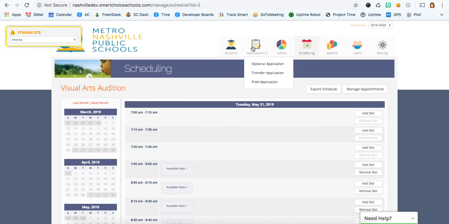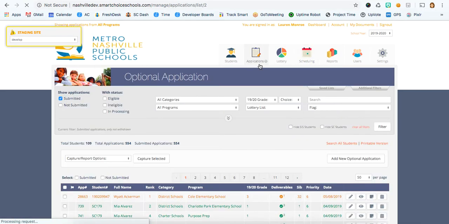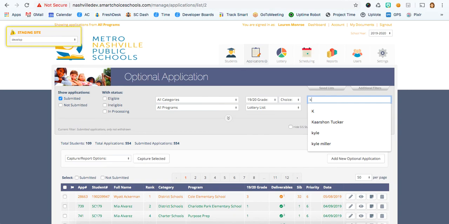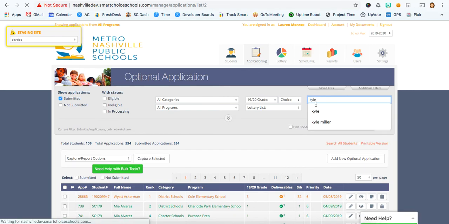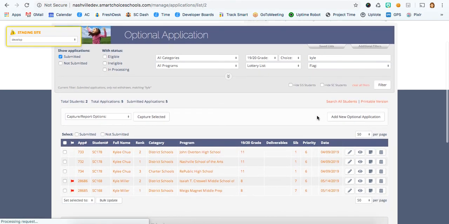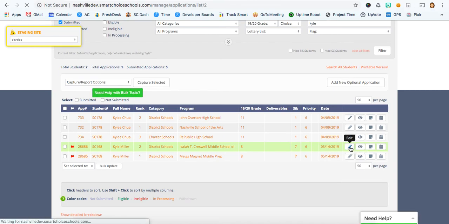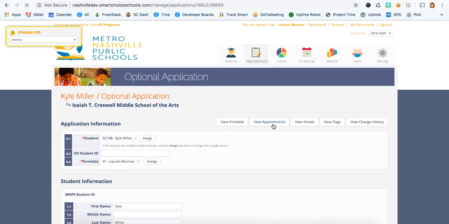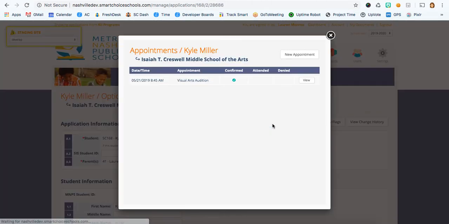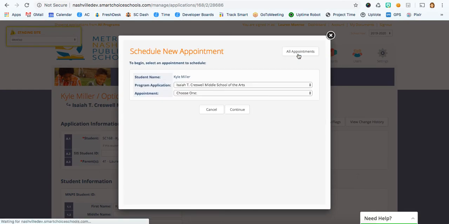If I go into the applications module and say look for Kyle Miller, I'm able to edit. I can see his appointment right here. If I needed to add another appointment, I can do so the same way through his application by selecting the program and the appointment type.